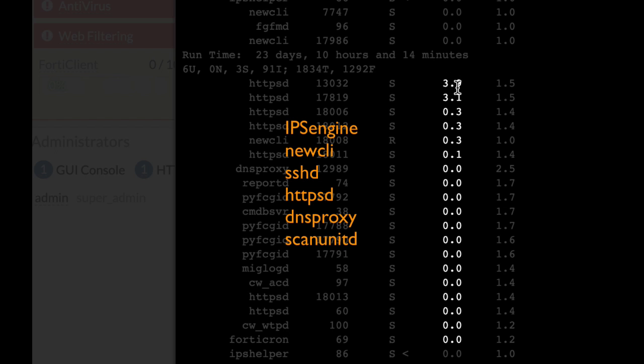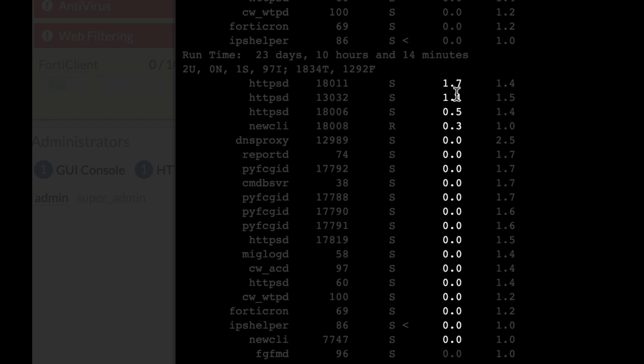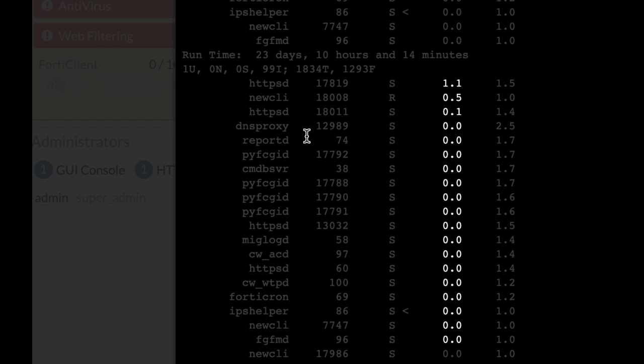the SSH daemon. Now, whenever a process is too demanding in terms of CPU, you may need to kill that process, and we saw how to do it using the diag sys kill with a signal level and the process ID.